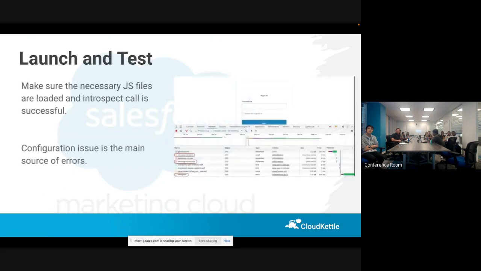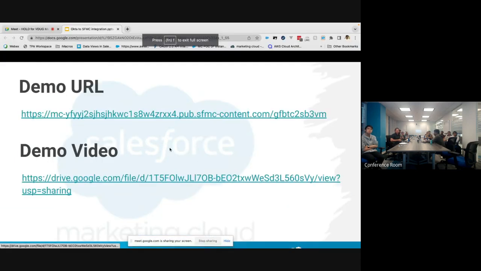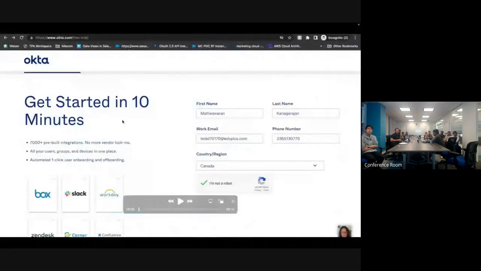While you launch and test, there are a few things that you want to check. You need to ensure that Okta signin.min.js is loaded up. And you want to make sure that your introspect API call goes. This introspect API call is the one that basically connects with Okta and says that, hey, somebody's asking the widget to be loaded, and then you have a different API call that gets the token and other information. That's the token API call. Now you have a demo URL, and I've got a demo video as well. So I'll quickly run you through this demo video.